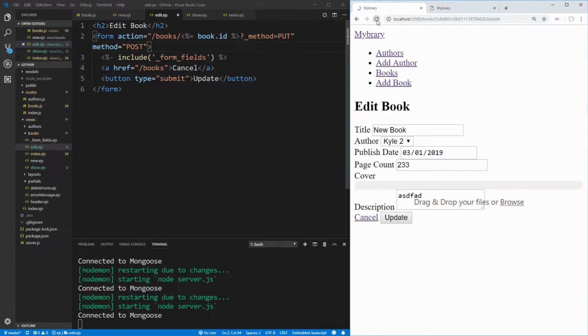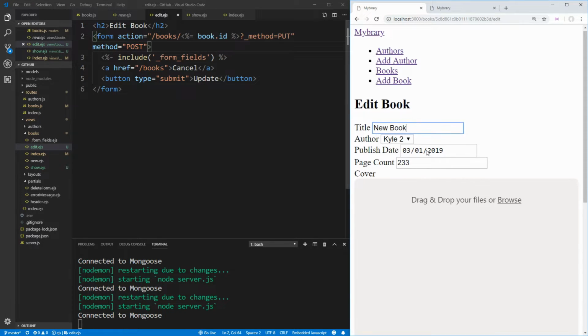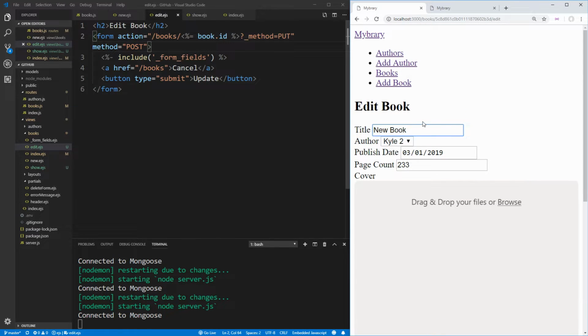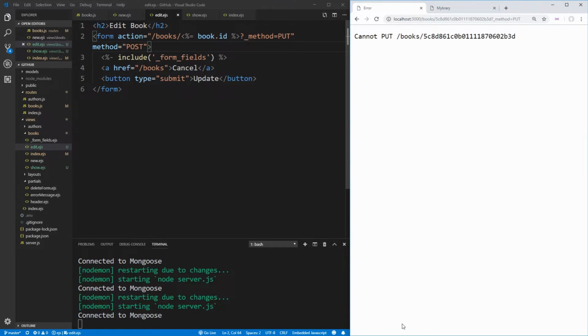Now if we save that and refresh, you'll see that our page renders over here, our book information is all pre-populated, and our buttons changed to be update down here. But if we, for example, change something and we click update, you'll notice that we don't have a put action for our book yet. So let's work on creating the update action for our book.